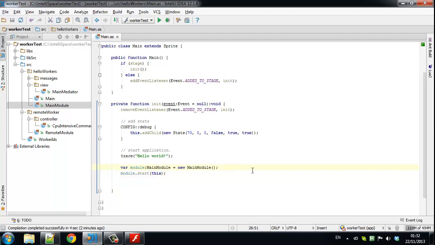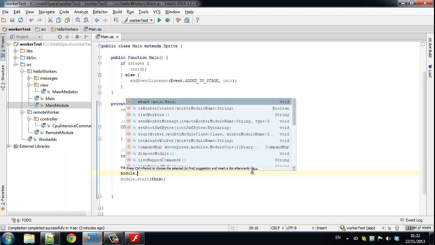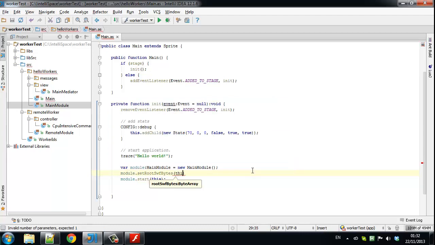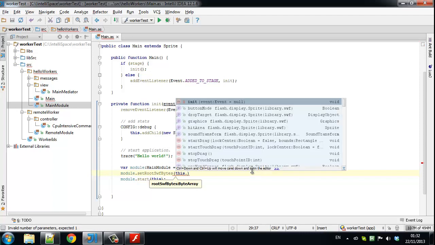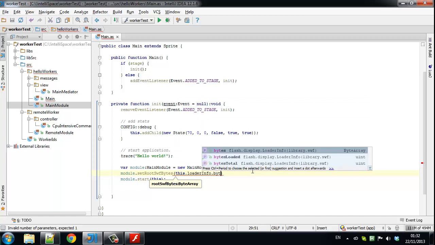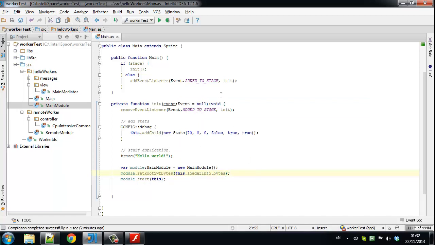We can go to main class and say module set root swf bytes and load info bytes. That's it. Let's run it.